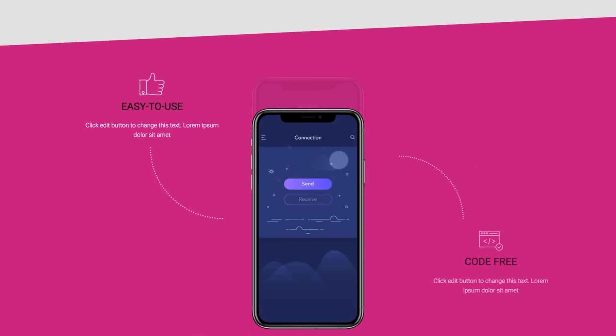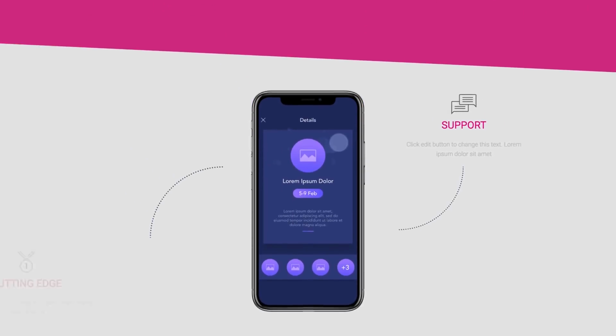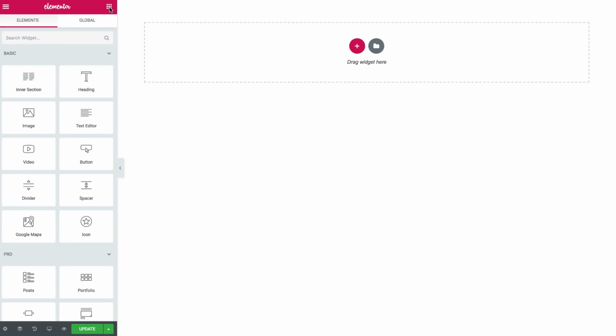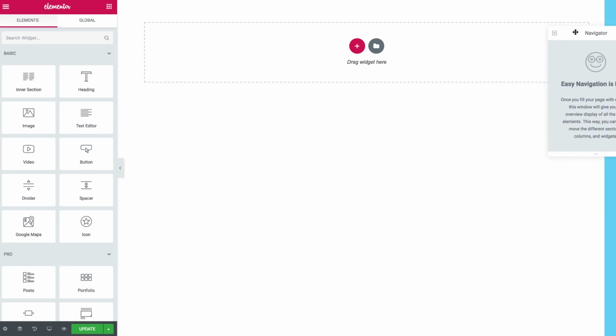Wonder how to create this trick? Well, if you stick around, we'll do this step by step. Let's go to Editing with Elementor, open Navigator, and let's stick it to the side here.